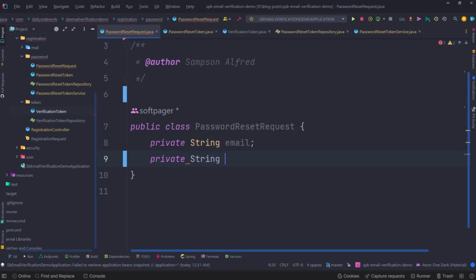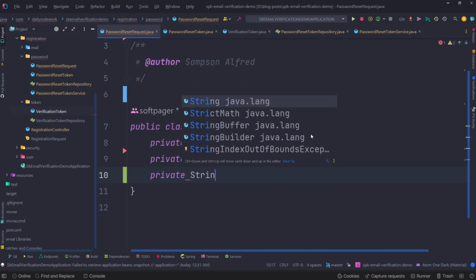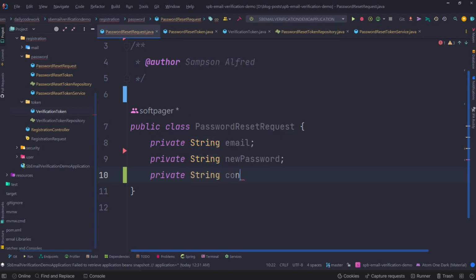So we're going to have the password, word password. Let me say, I want to call this one new password. So I'm going to call this new password, right? And the next one here, I'm going to call it confirm password, right? Private string confirm. Is that correct spelling of confirm? Confirm password. So these are the three fields we're going to need here.